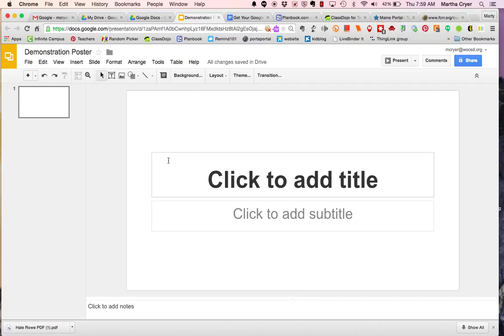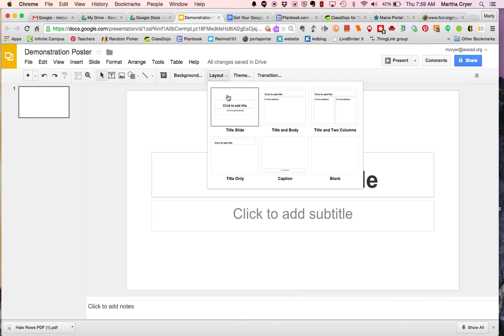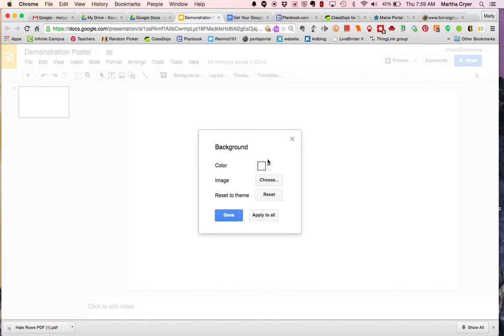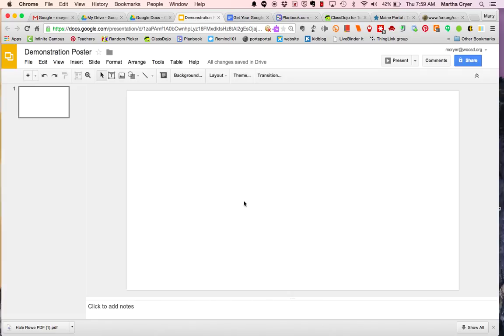Okay, so now it automatically defaults to this slide layout. Now if you want to change it, you can go up here to Layout and you click Layout, and it gives you a number of different types. I'm going to click Blank, and you'll see that it takes all of that out. So now we have to decide, what do we want to put on it. If we want to change the background, we can change it to a color, or we can change it to an image, or we can just leave it alone. I'm going to leave it alone for now.